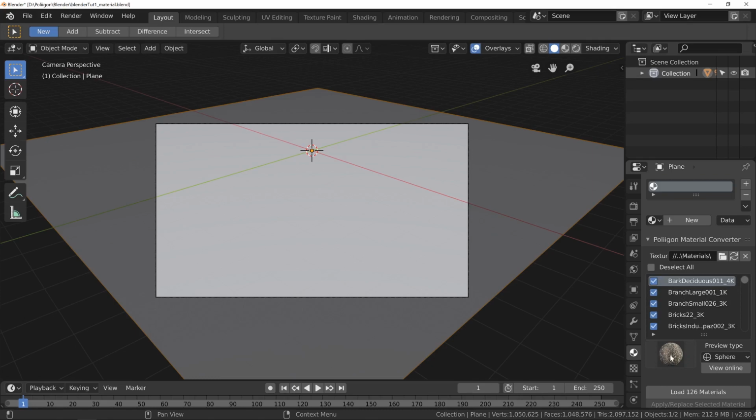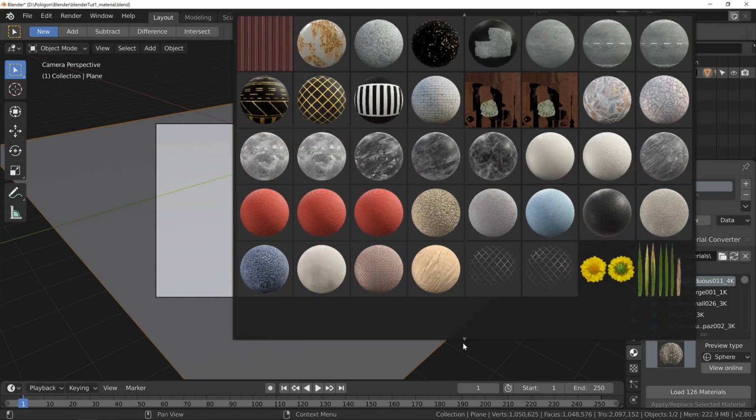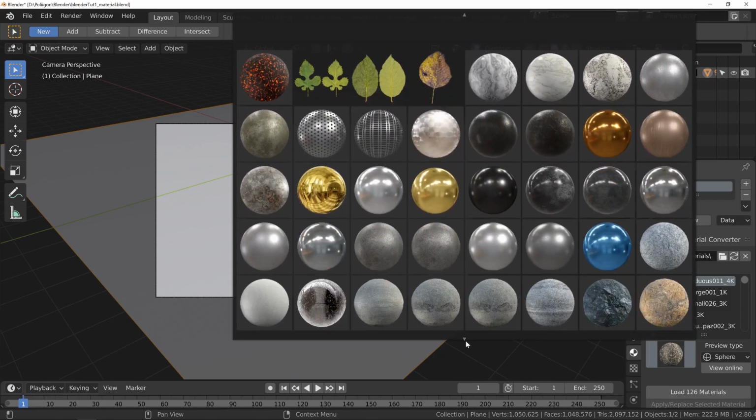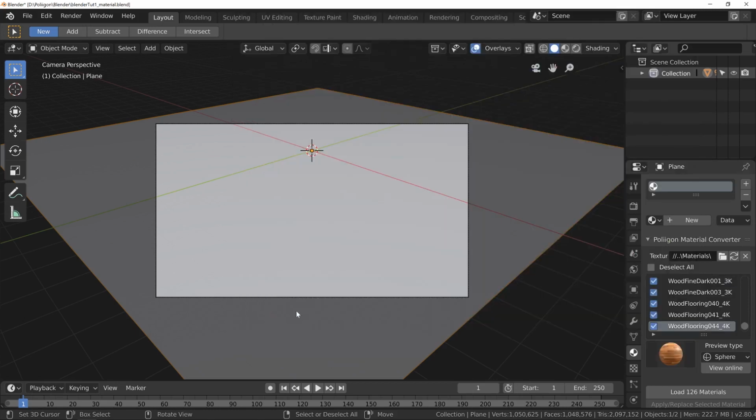If we click on this little material preview, it will load up a nice display of all the different materials that it's found in that folder, and then what we can do is just scroll down to find the one we're looking for, which in our case is that one, Wood Flooring 044. So I'll select that, click deselect all and just tick the wood flooring one there, and then load that material into Blender.